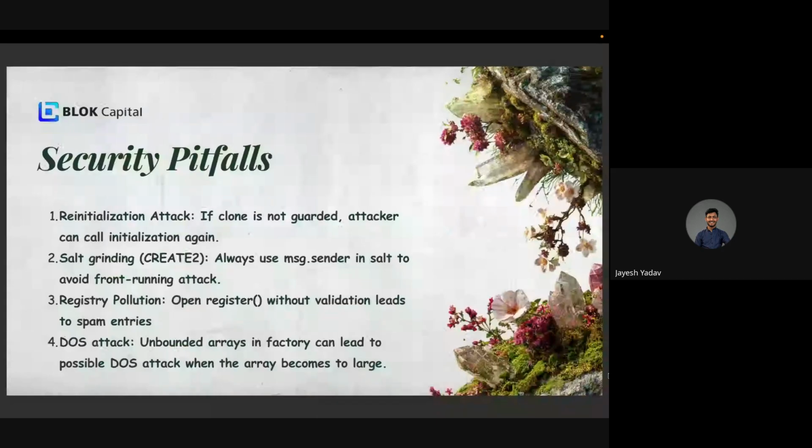Fourth one is DOS attack. Unbounded arrays in factory can lead to possible DOS attack when the array becomes too large. So either don't use unbounded arrays or make the lookup functions query in the range start index to end index. You can use these techniques to secure your protocol from attacks.